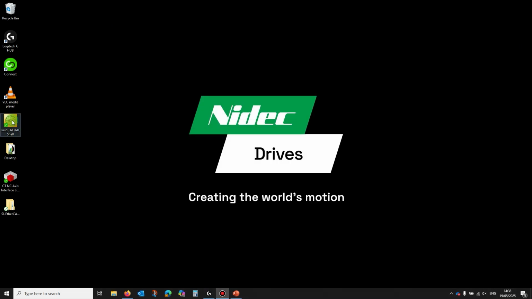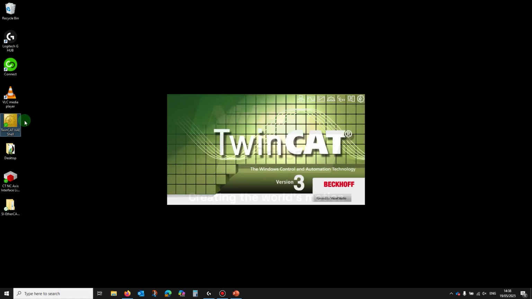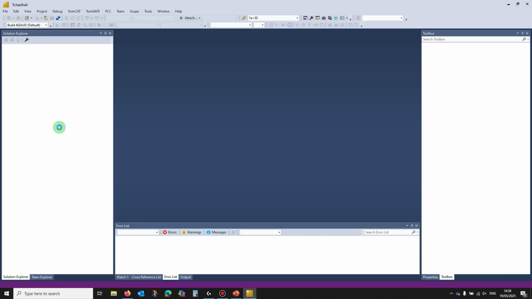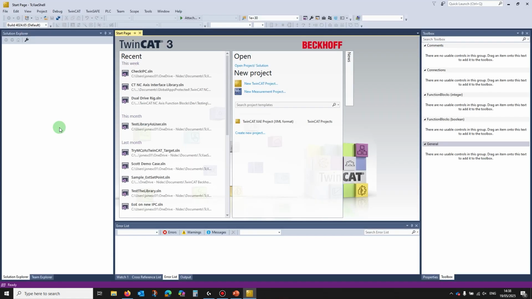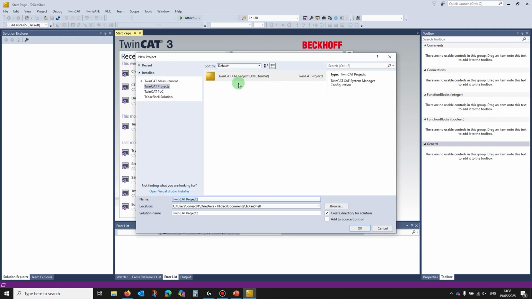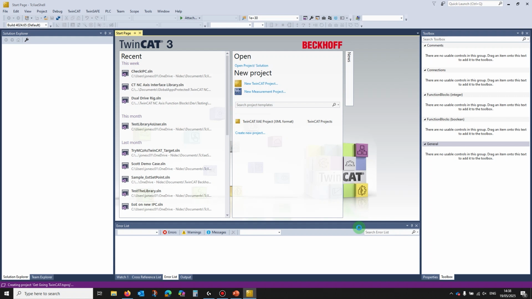Now I'm going to open the TwinCAT environment. So here we go. Just wait for this to open up, and there we go. I'm going to start a brand new project. I'm going to call this Get Going TwinCAT, and I'm going to copy this name because I want to use that later when we're naming the PLC part of the project. So there we go. Let's click OK.